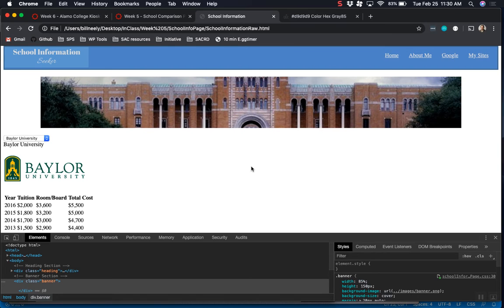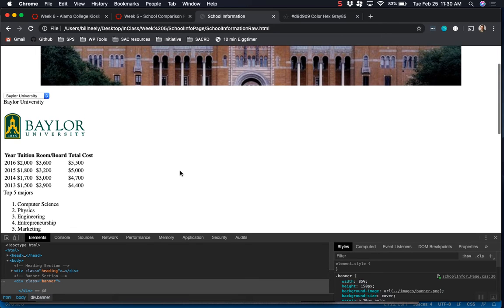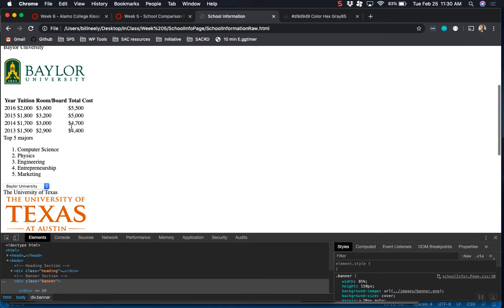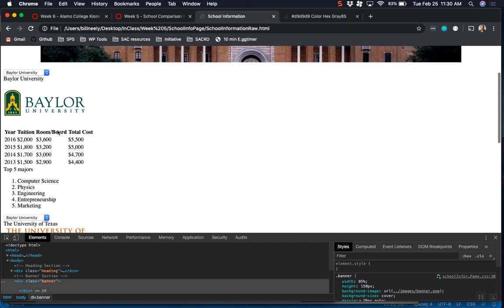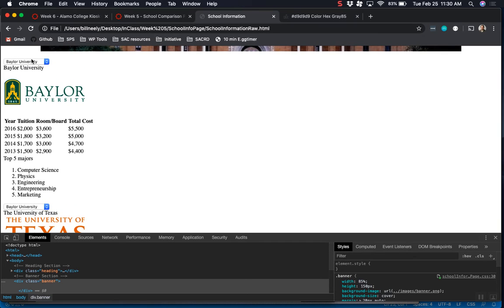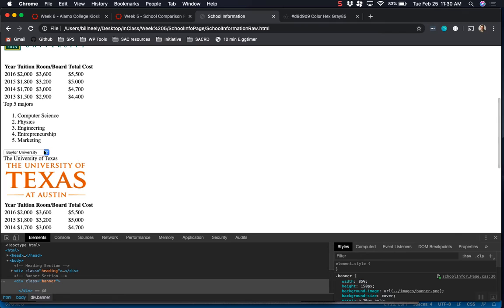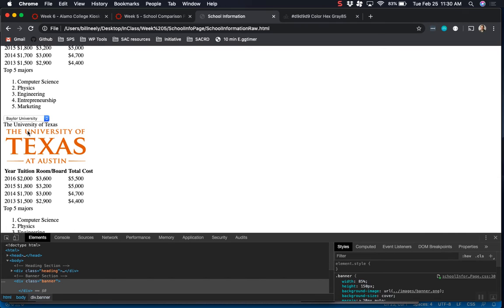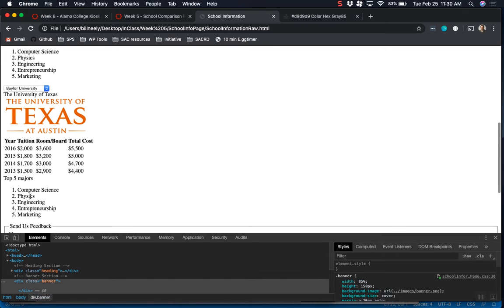We're making good progress. How long do we have left? About 30 minutes? We should be able to get this done. So now the next thing I want to do is take my two school information panels here. I've got these repeating panels. It starts with the drop-down box, has the title, has an image, has a table, has an ordered list. Here's another drop-down box, an image, a title, a table, and an ordered list.